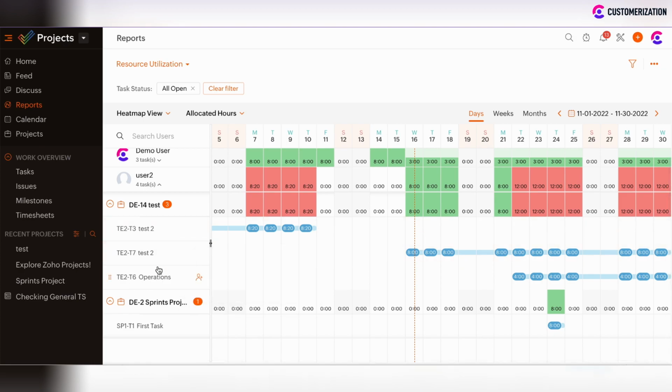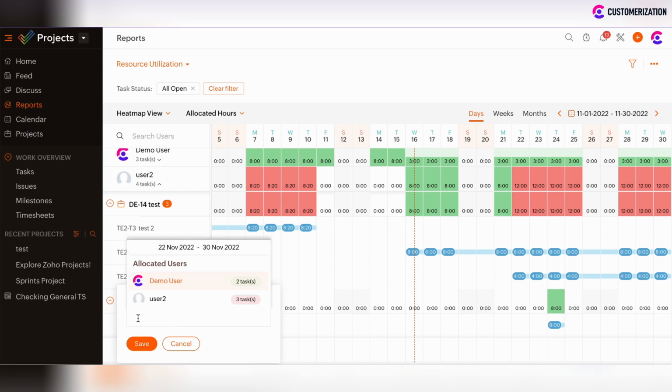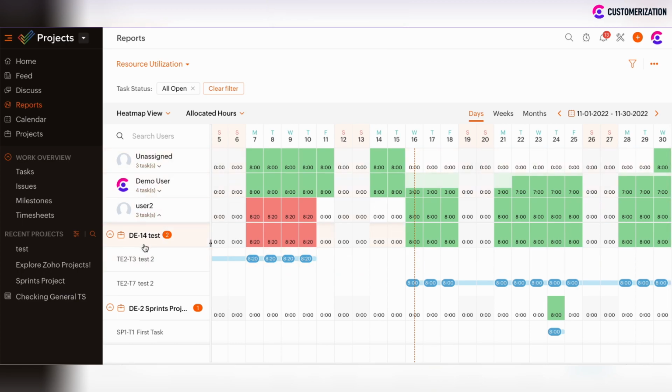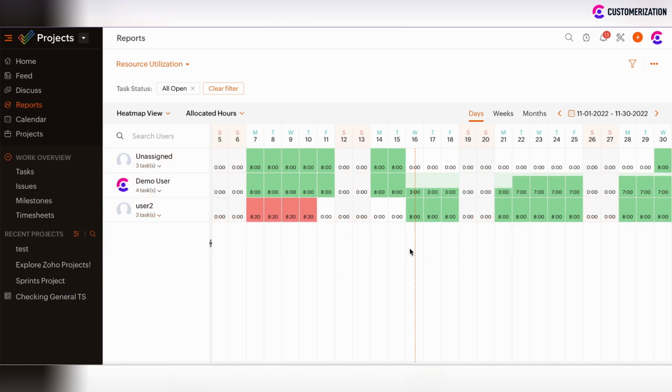Then we can check and go deeper into user 2 tasks, and there are operations tasks. So we can reassign such tasks, for example, to demo user to have the workload balance. And in such case, you see that we can just close everything, and the demo user is well allocated with the time, and user 2 is also well allocated from the 16th November to the 30th November. So in such case, we solved the over-allocation problem for demo user and for user 2.